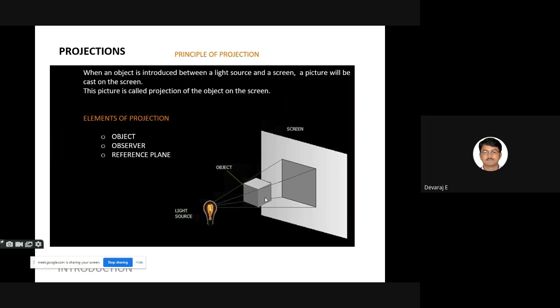So that screen is called the reference plane, or the plane of projection. Write down what is object projection. There will be three elements in the projection. One is the light source, which is called the observer. The observer will be standing there, observing the object, and will try to see on the screen how it looks. That screen is called the reference plane, or the plane of projection.